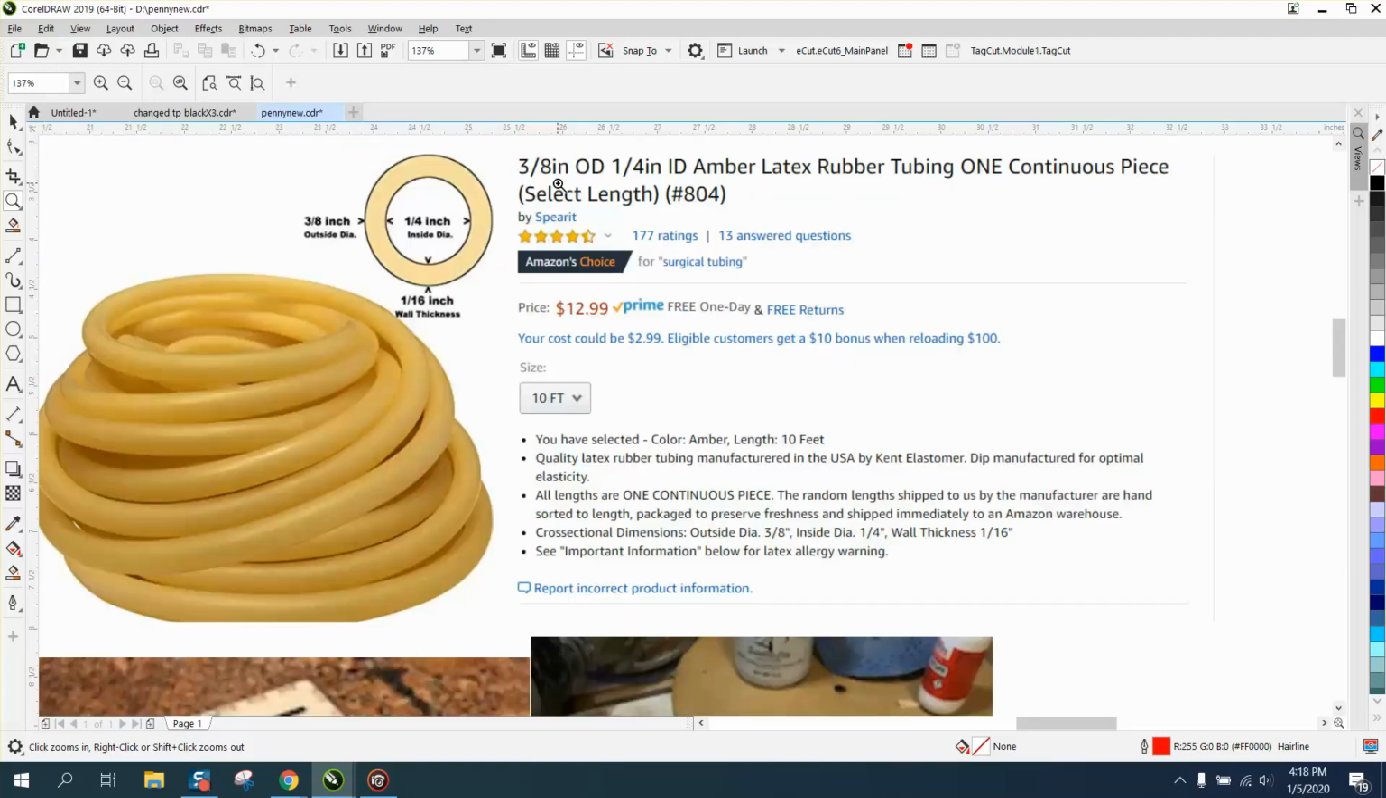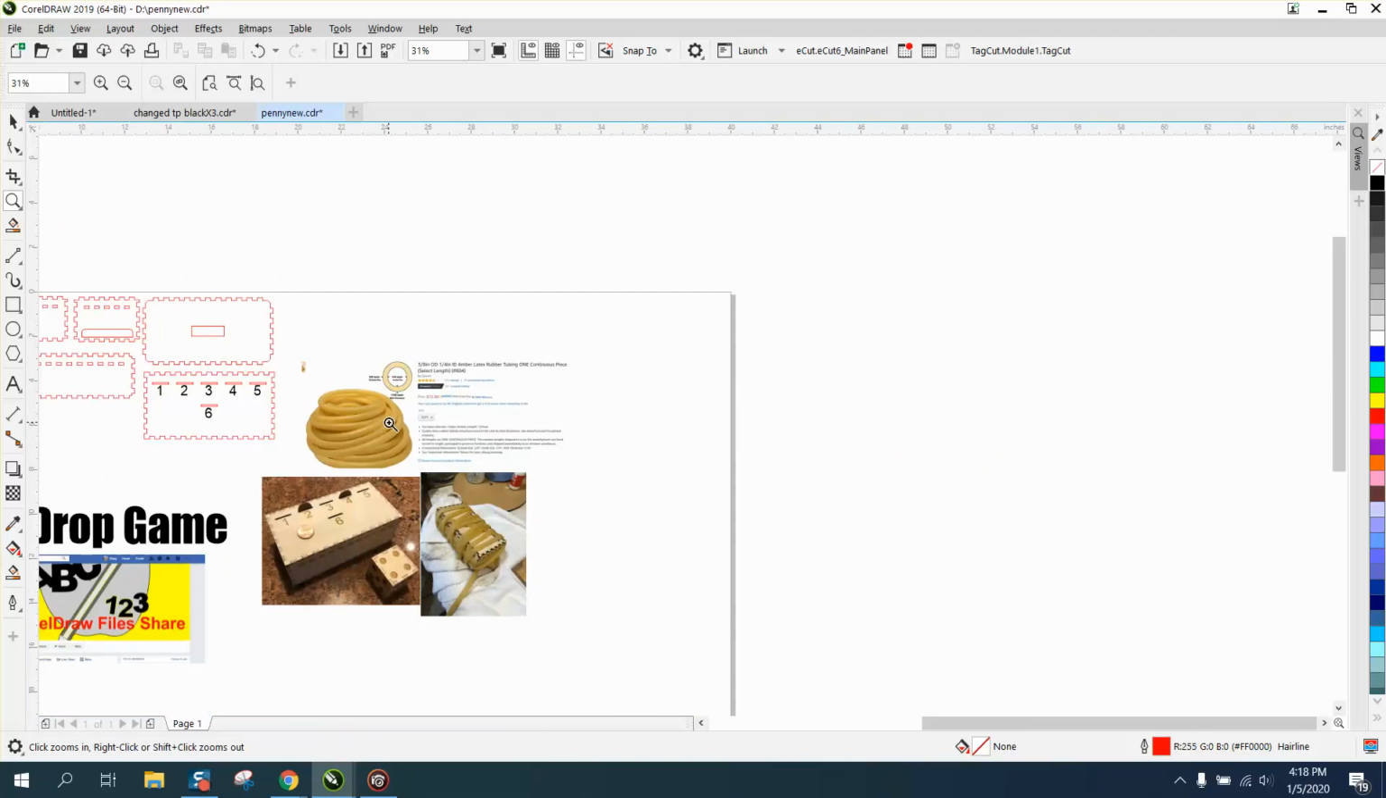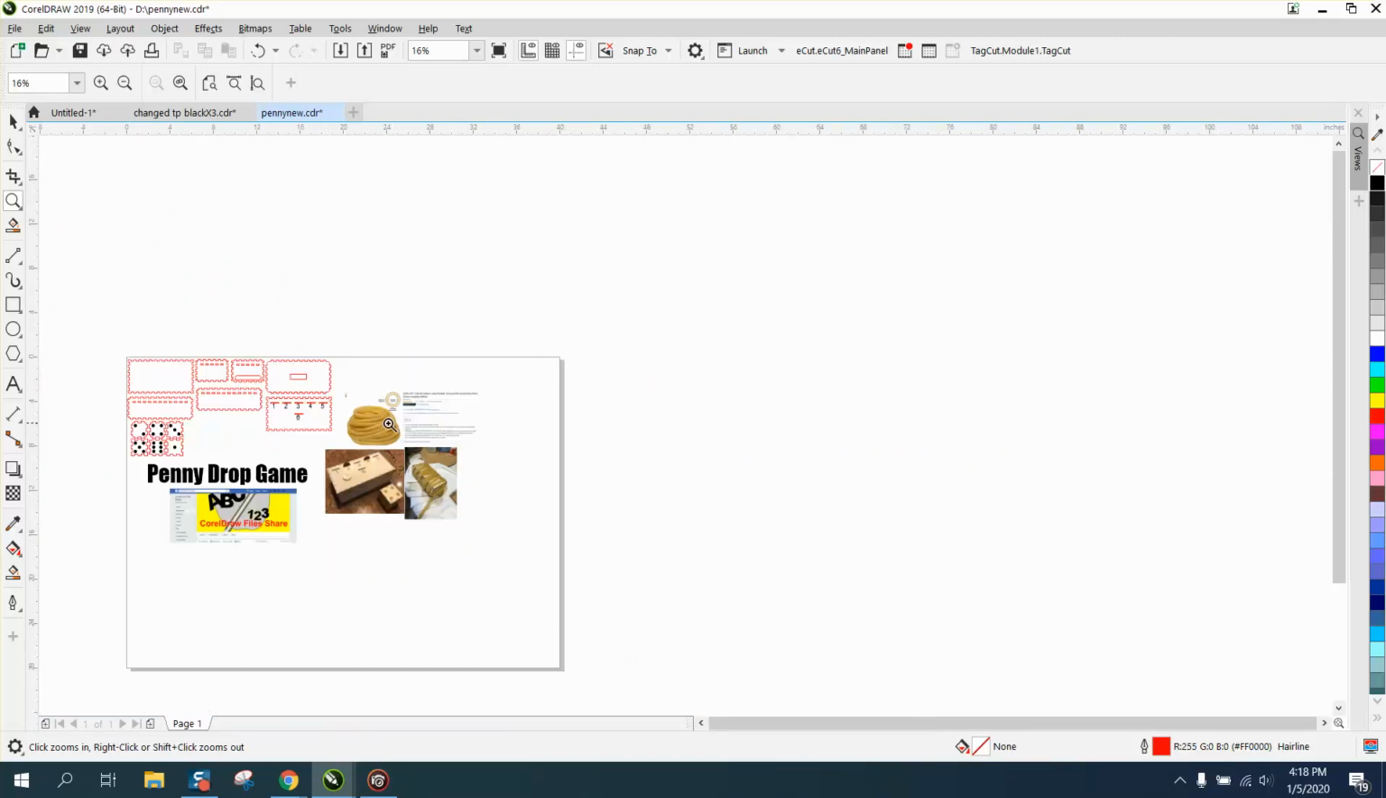And Amazon, this is actually the one I bought for $12.99. I mean, for $13, you get 10 feet of it. I had some that lasted 15 years, and I use it a lot. I just recently replaced it.